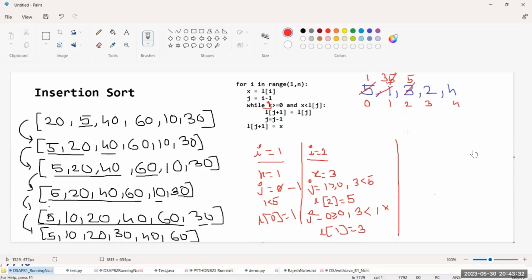Right. So now what will we do for I is equal to 3? When I is equal to 3, your x will become L of I. L of 3 is nothing but 2. You have to find the appropriate position for 2. Your initial value of j will become I minus 1. What is the I value? 3. 3 minus 1 will become 2. So is 2 greater than or equal to 0? Yes, right. And x value 2 is less than L of 2. L of 2 is 5. Is 2 less than 5?